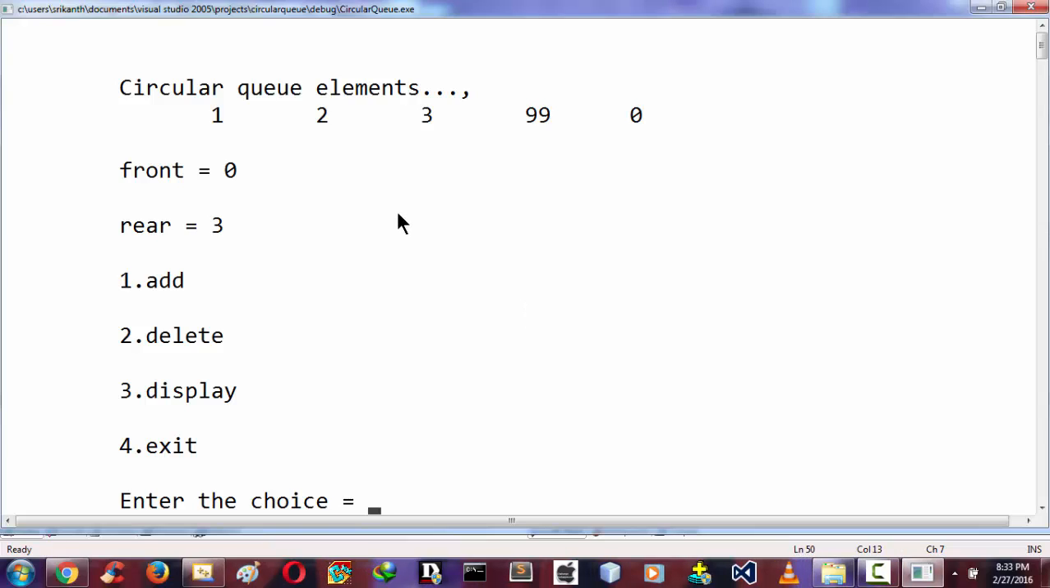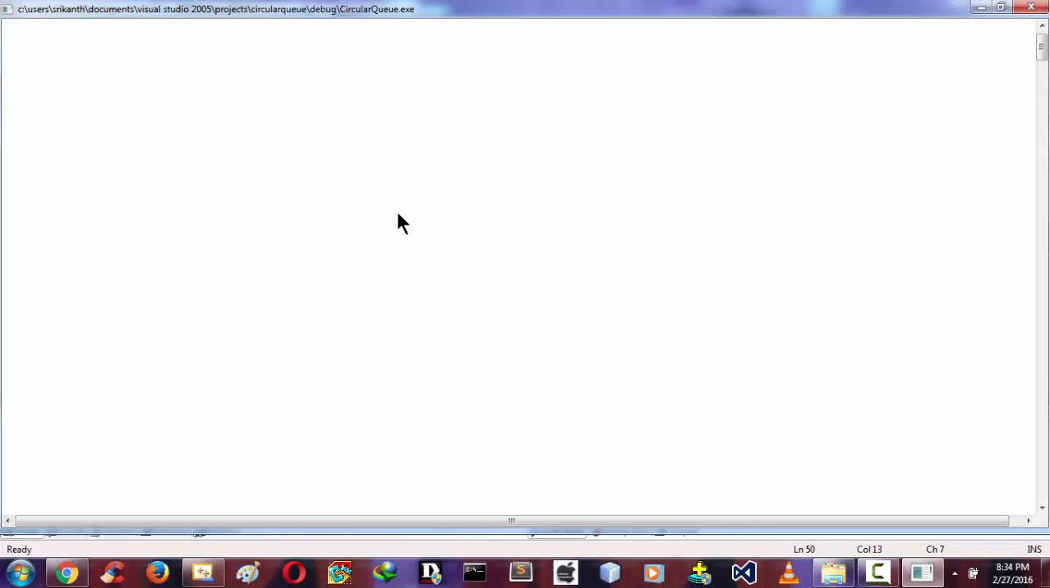Front is 4, and now front got deleted, and the front becomes now 0. If you want to delete one more element, the front rotates to the 0th position. It can't come backwards, because we have rear there. The element always must be deleted from the front end only. That's what we have done here.